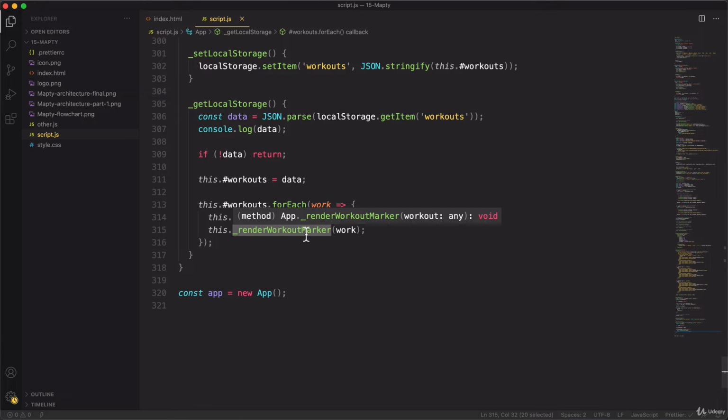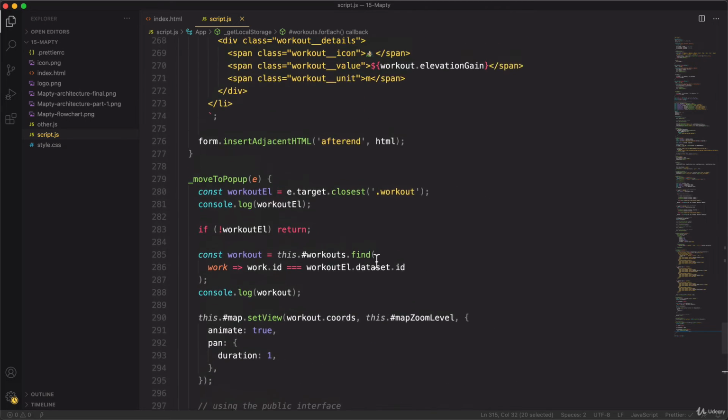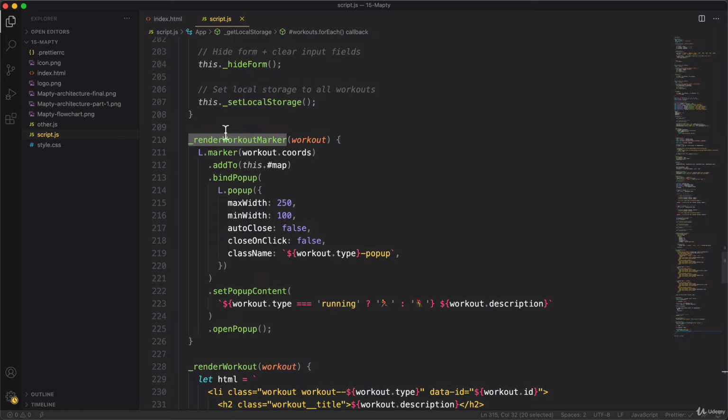However, at this point, the map has actually not yet been loaded. And so essentially, we are trying to add this marker to the map, which is this one here, which isn't yet defined at this point. And so once again, this is a first glimpse into the nature of asynchronous JavaScript, which we will talk about in the next section.